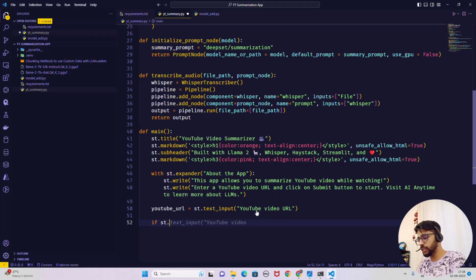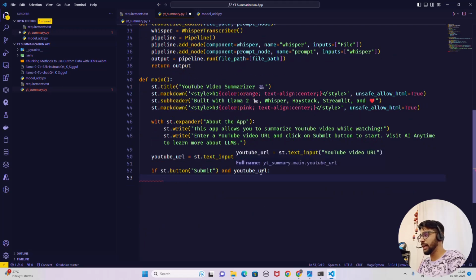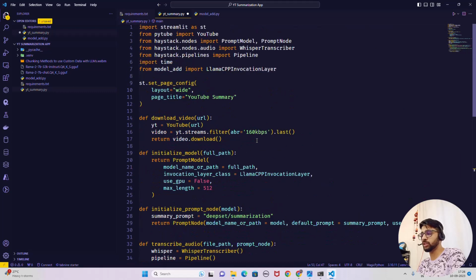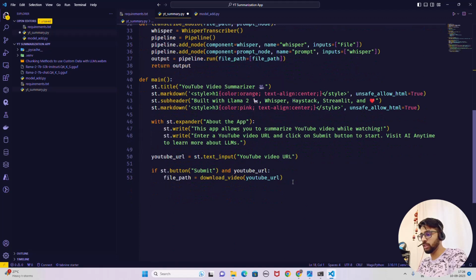So let's do if st.button, I'm gonna call it submit, and in the same line you can also do a validation check that there's a value inside this YouTube URL. Then you will execute the below code. So let's have a file path here. In this file path you're gonna download the video and pass this YouTube URL. So we leverage the first function. Now this function has been executed, that work is done, so that function can take a chill pill.